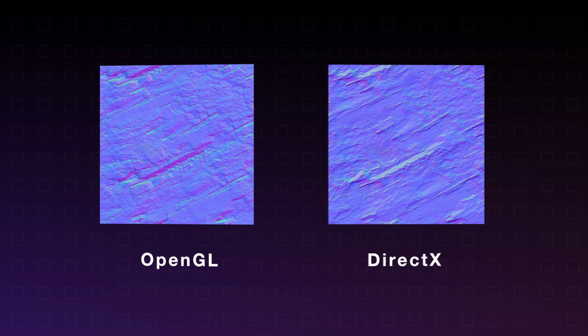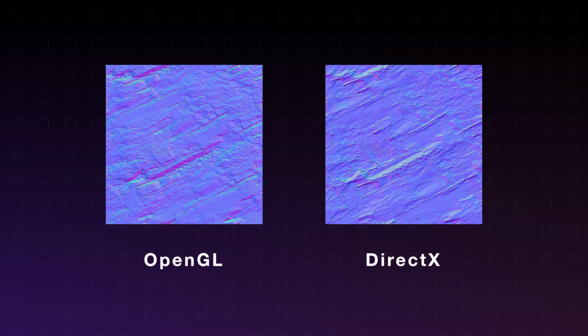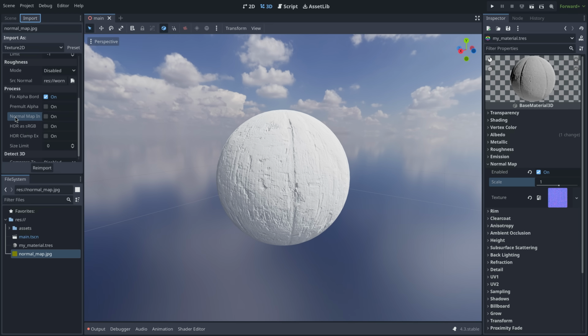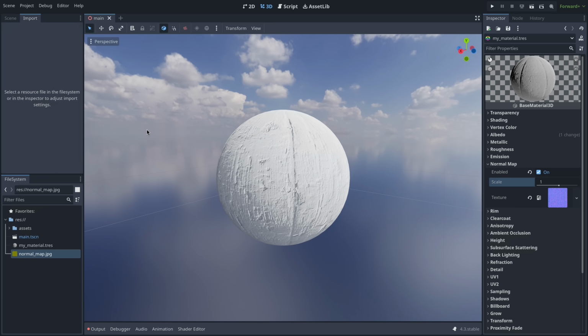Be aware that Godot uses normal maps in OpenGL style. Some normal maps that are created for DirectX will appear inverted. If your normal map doesn't look right, you can go to the import window and select Normal Map Invert Y. This will convert it from one style to the other.